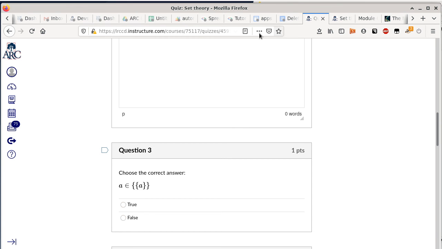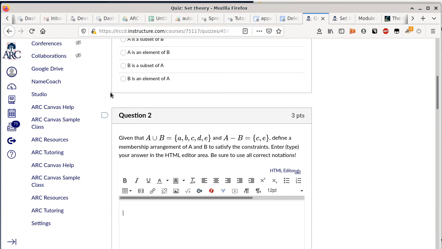I got a glimpse of question number 2, asking that we provide the correct notations. Mm-hmm. Okay, so we're not going to have to use those arrows for and or anything in the answer. The question is to define a membership arrangement of A and B to satisfy the constraints. In other words, I want you to tell me what is in A and what is in B. So you say A is blah, blah, blah, and B is blah, blah, blah. But you have to use the right notations. Remember what parentheses mean, what curly braces mean, what the bars mean, because if someone mixes up those enclosing symbols, points will be deducted.